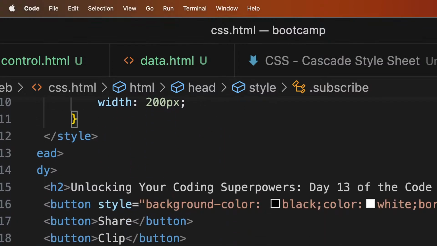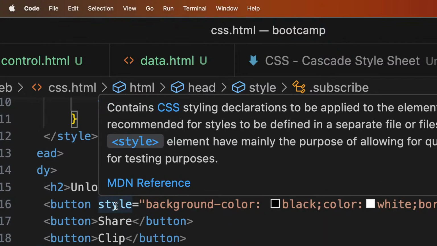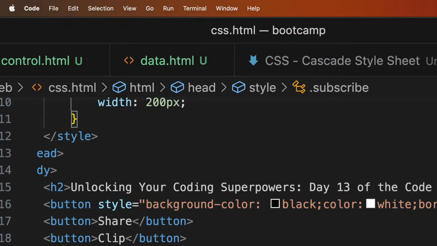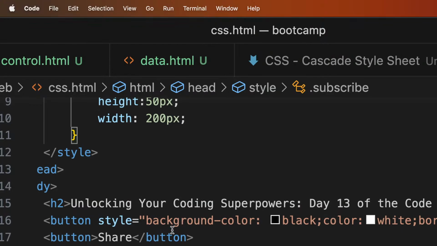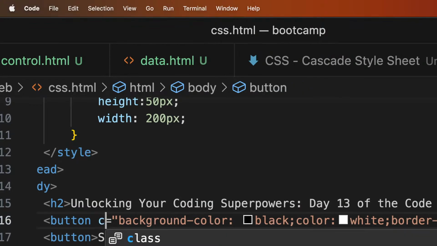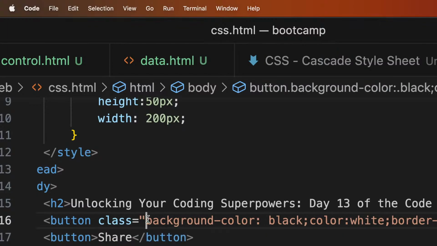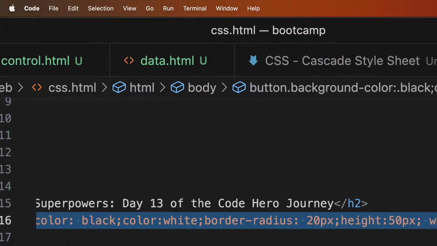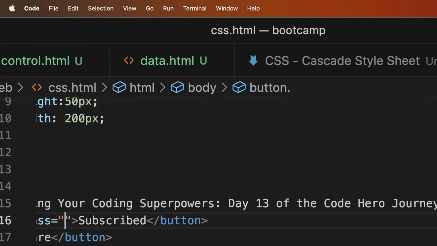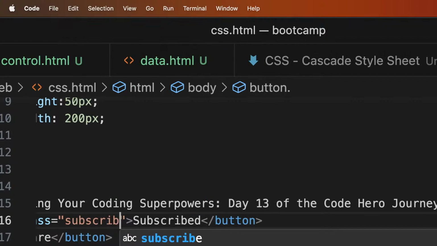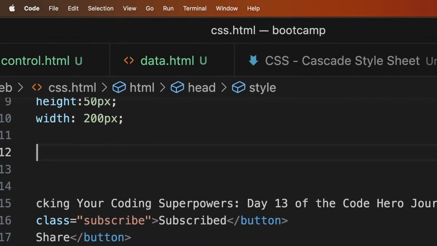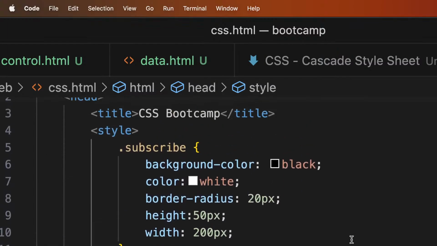Now where you need it, instead of putting style here, we will now use the class directly. So you change style to class now, and then you will reference the name of the class. Of course, this is not like Java where you have to instantiate. You just put the name of the class, and the class is called subscribe. Can you see? So in our style, we have subscribe. Dot subscribe means that this is a class. We are defining a class called subscribe.